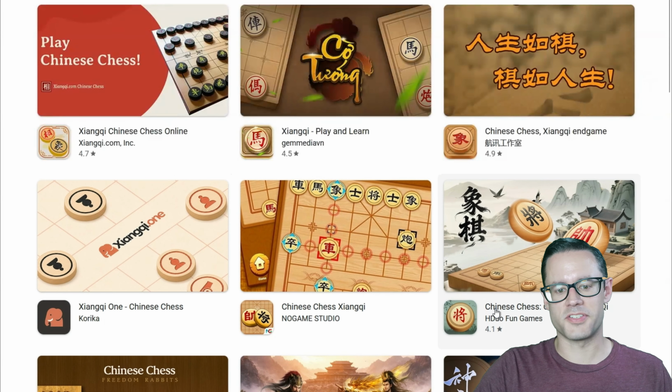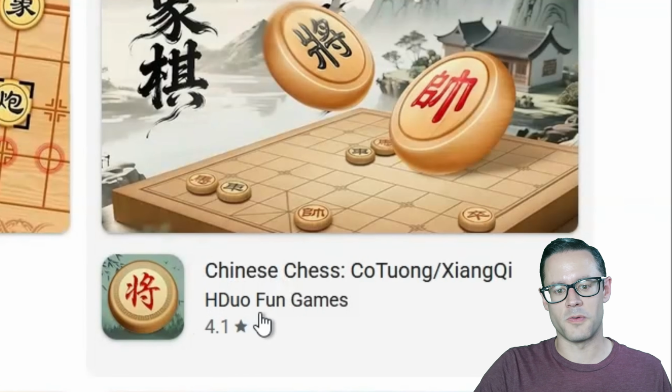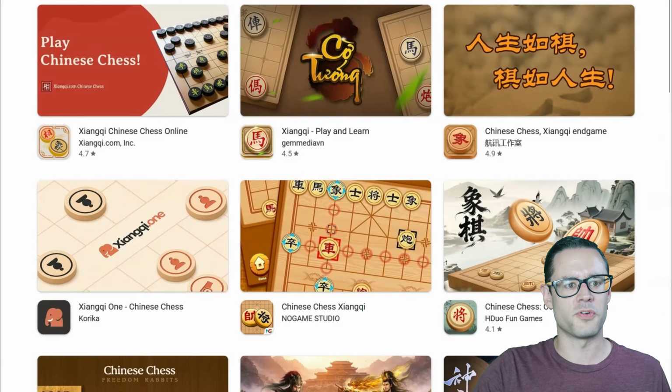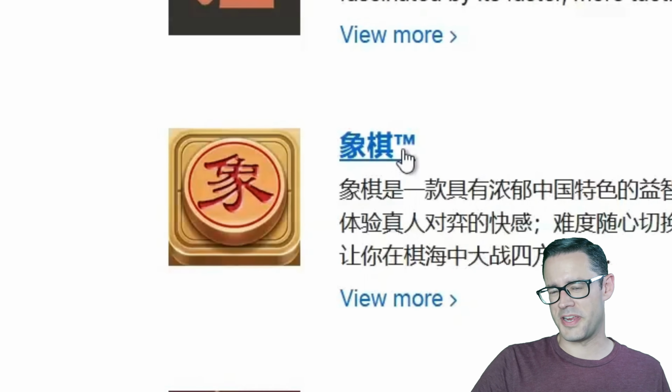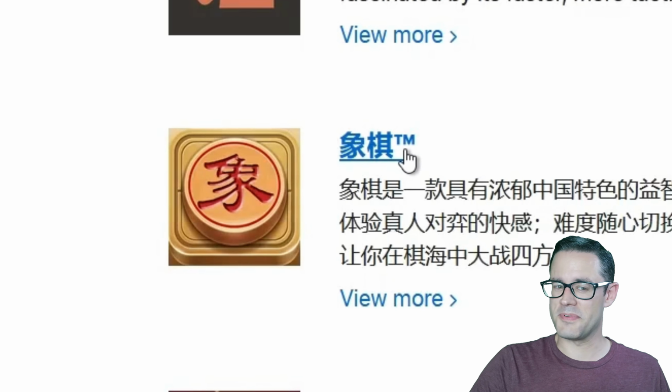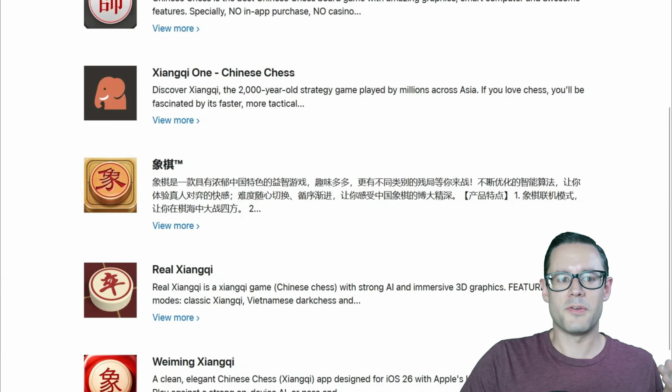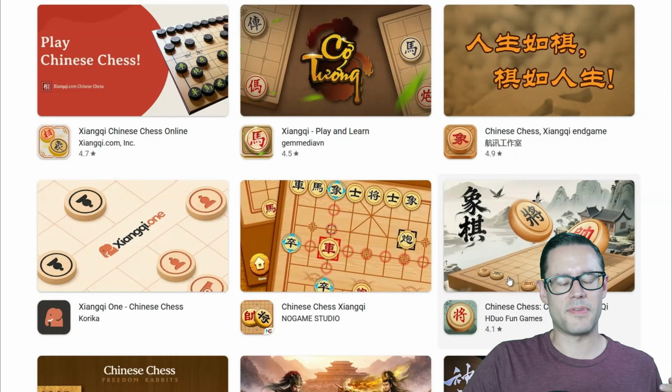And that's this one that's just called Chinese Chess by HDuo Fun Games. This is in the Google Play Store. In the Apple App Store, it's just called Xiangqi trademark. I don't know if they actually trademarked that. Can they trademark that?